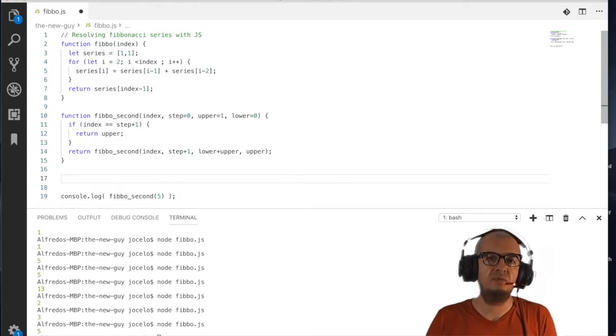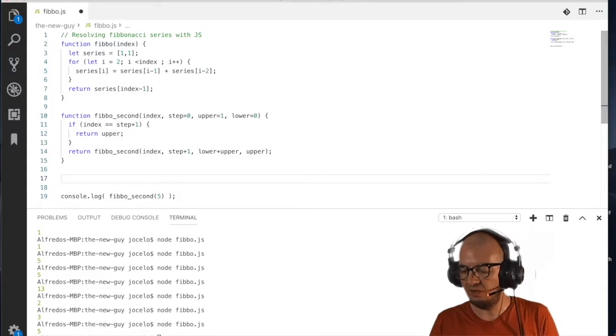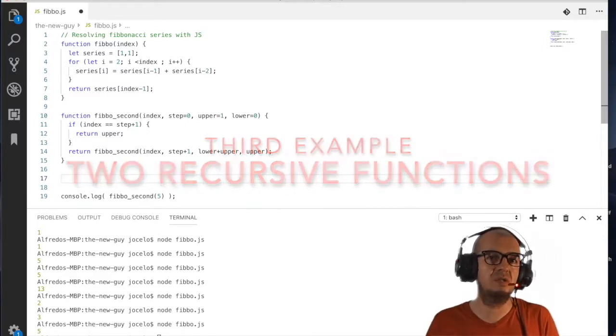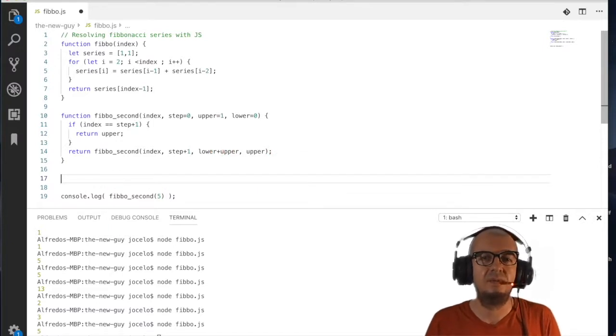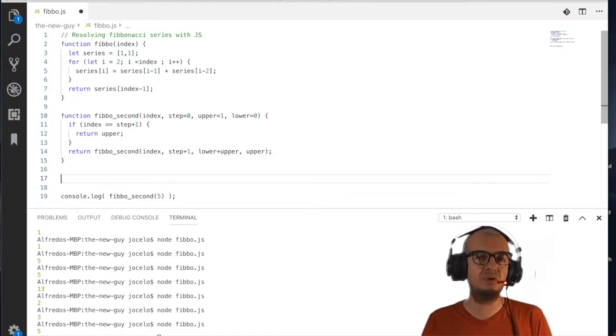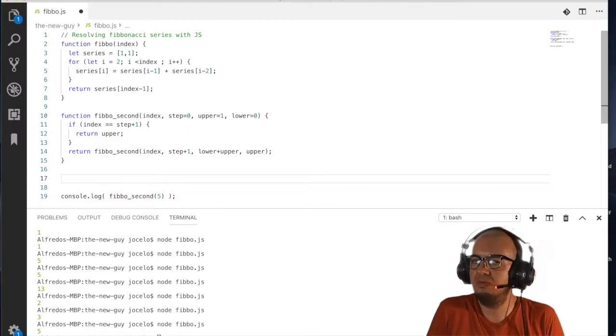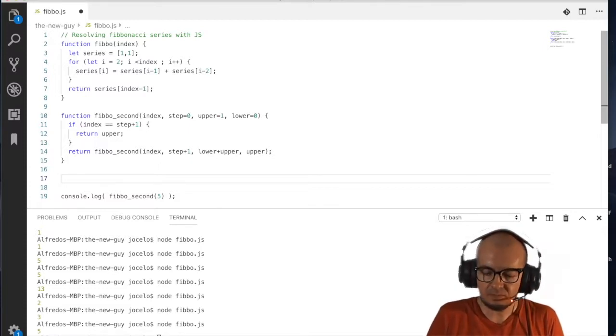Another way that we can think of resolving this Fibonacci series is with another recursive function. This is actually something that you see in books and in videos or tutorials about algorithms. It's simpler to memorize the actual code, because it's really little code. You will see that in about a second.